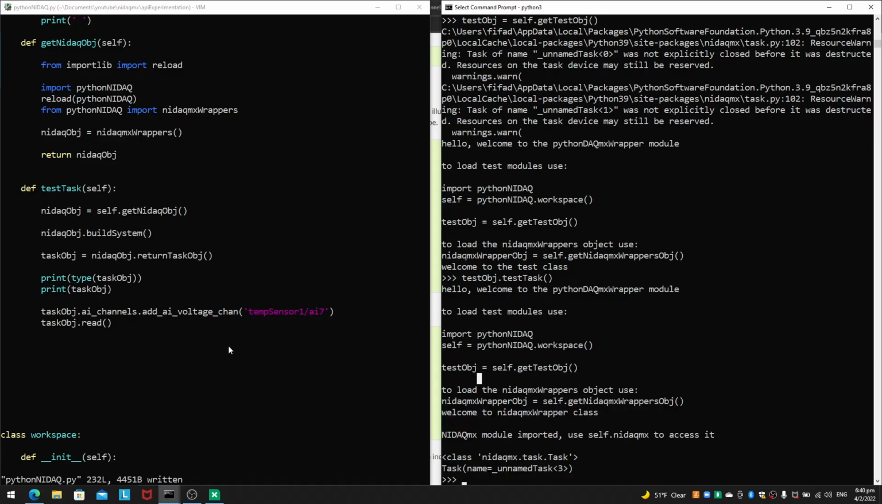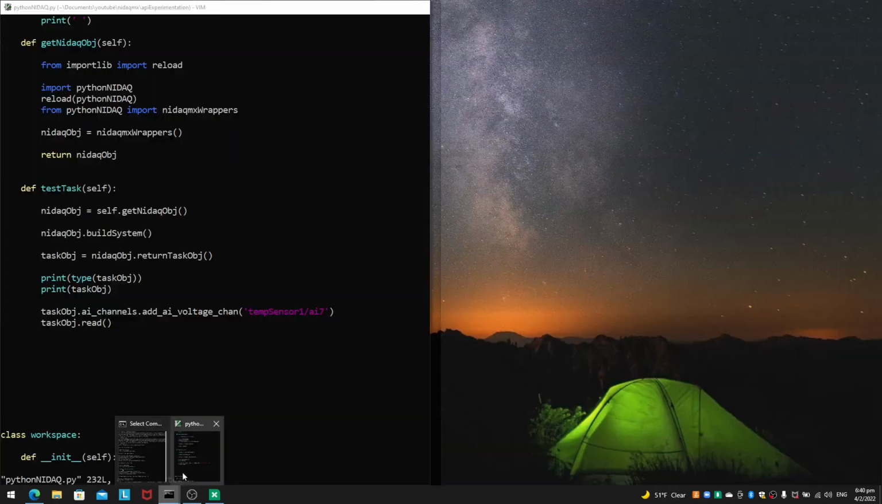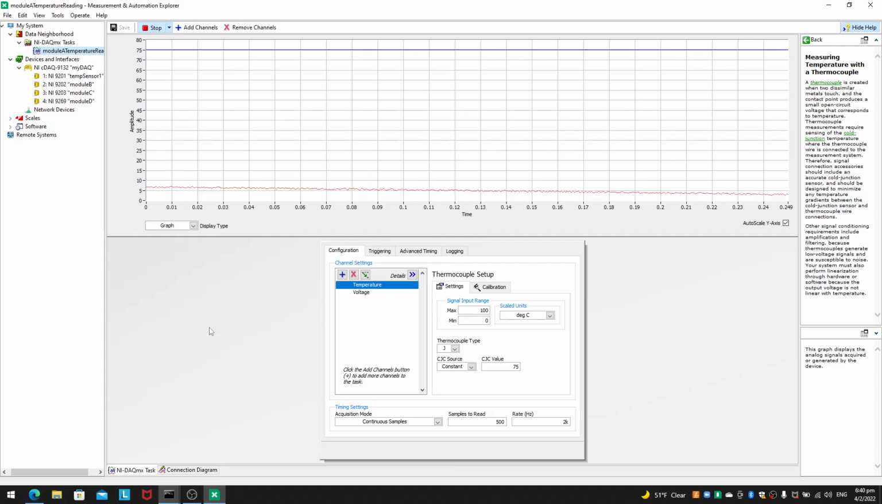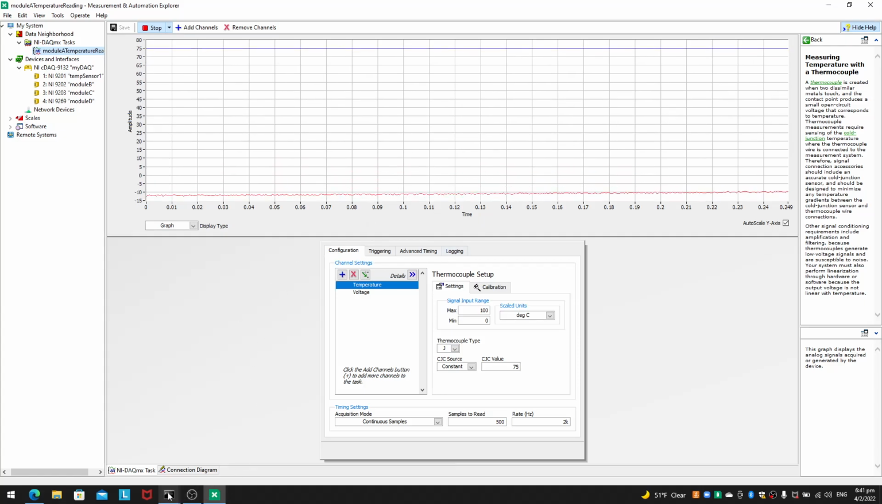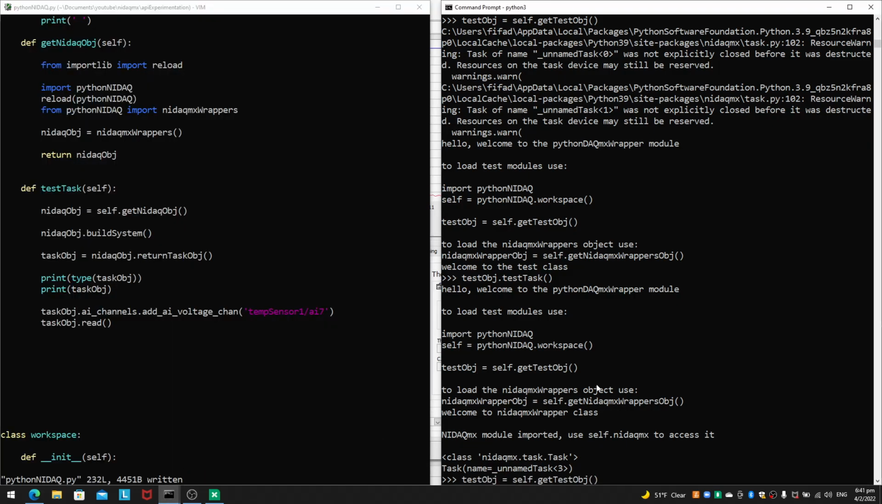So we have something like this, but we have an unnamed task. We added a voltage channel, and then we tried to read it, but apparently there is no reading just yet, right? Because I think we have not simulated anything there. I don't know how this will work specifically, but I need to actually run this thing first, I think, so that there's a signal simulation. If not, there's nothing to detect. Let me try that again.